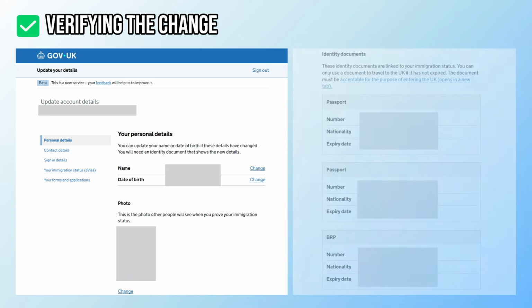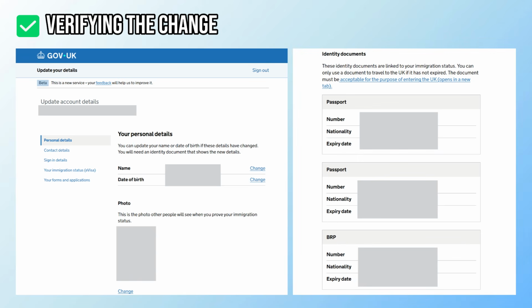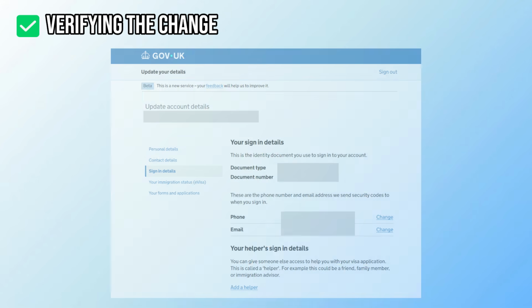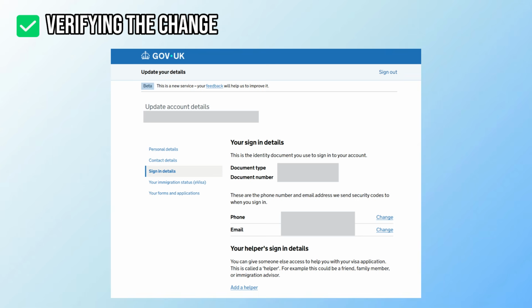To verify that everything had been updated correctly, I signed back into my UKVI account. Under the Identity Documents section on the Personal Details page, I could see my new passport had been added successfully. I also checked the Sign-in Details page, where my passport number had been updated with the details from my new passport. That's how I confirmed that my passport had been successfully linked to my UKVI account.